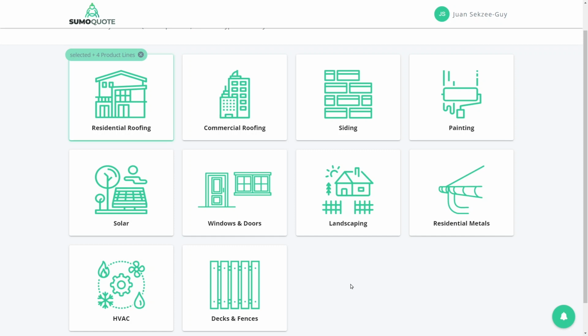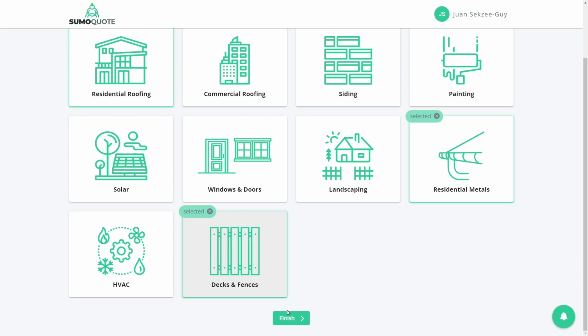Follow this up with any other industries as well. So I know I'm going to be offering gutters, so I'm going to grab residential metals, and I do think that we're going to dabble in decks and fences, so I'm going to give that a click as well. When we're ready, let's click the Finish button to finalize our choices.